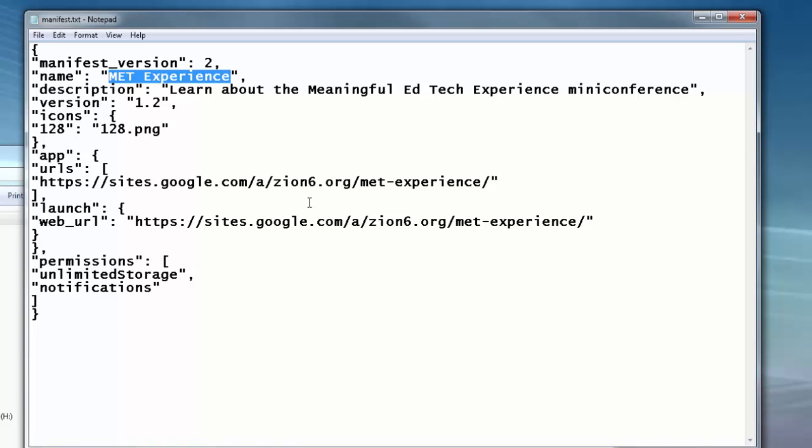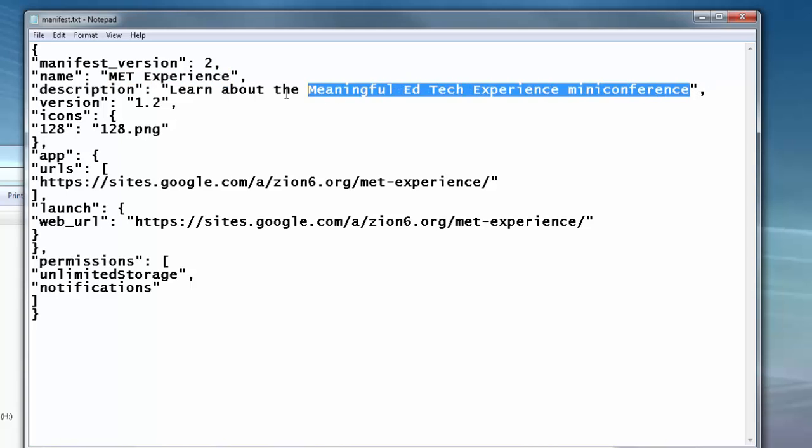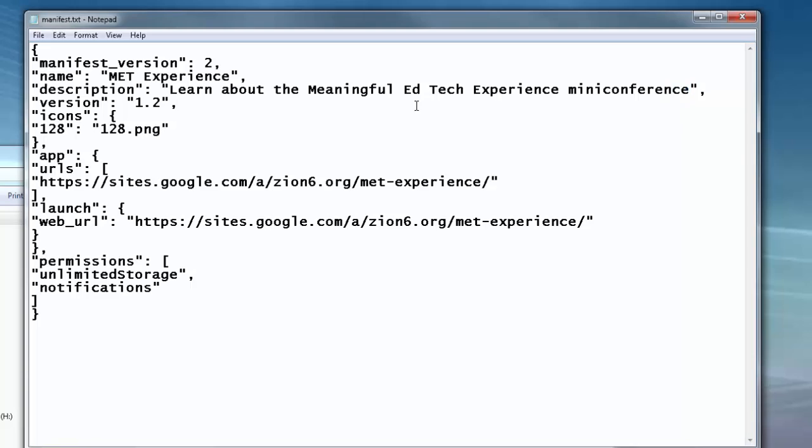I'm making a Chrome app for a mini conference this summer, so I put the name right there. And then for the description, I need to write a description. Something simple: learn about the Meaningful EdTech Experience mini conference. Simple enough. Okay, then there's an area that says you need to put a PNG file for your logo.